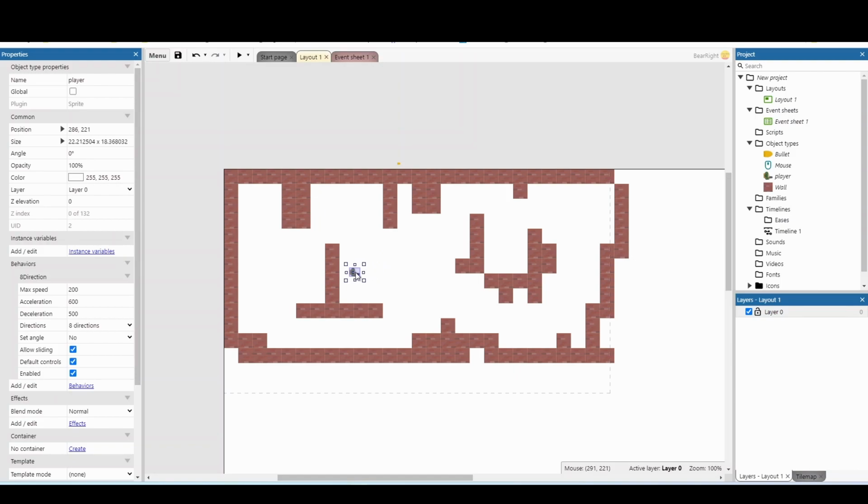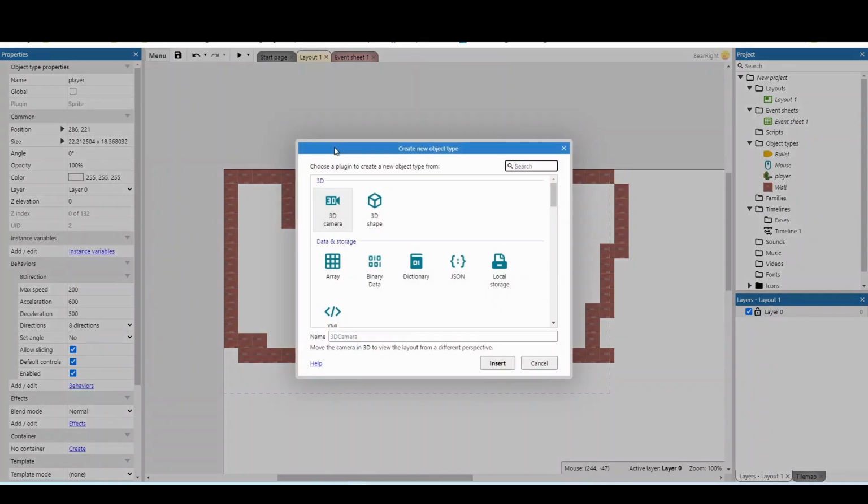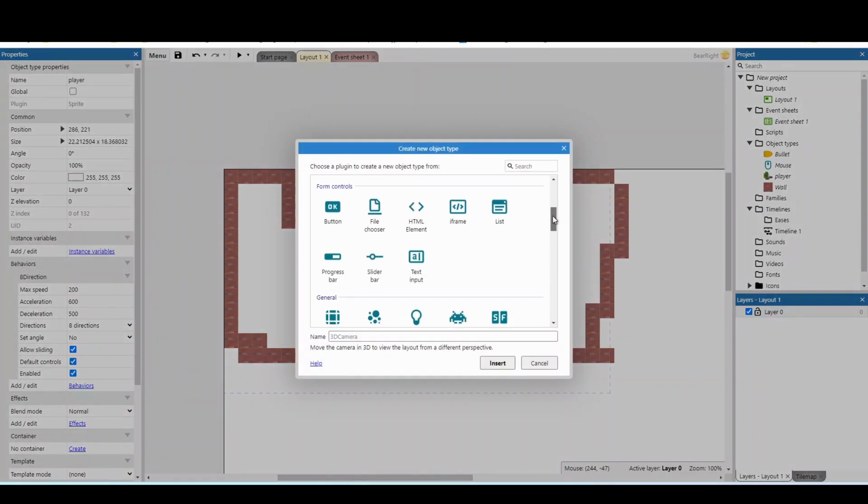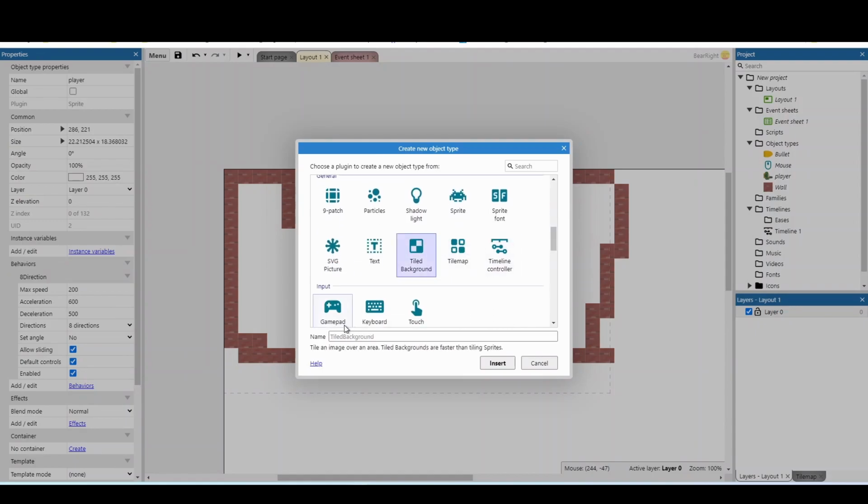Now, one of the other things that we can do is add a floor to this. We can add a floor in the same way, or we can use a different method. We're going to use the different method today. It's going to insert a new object, scroll down and grab a tiled background.